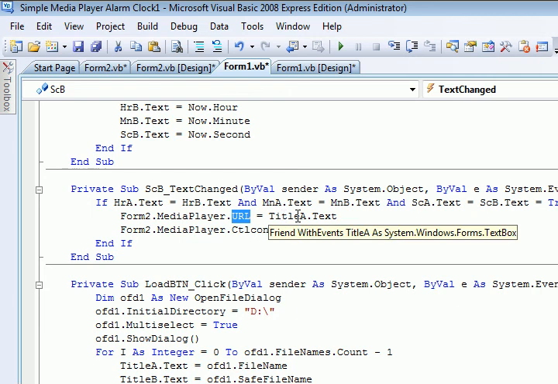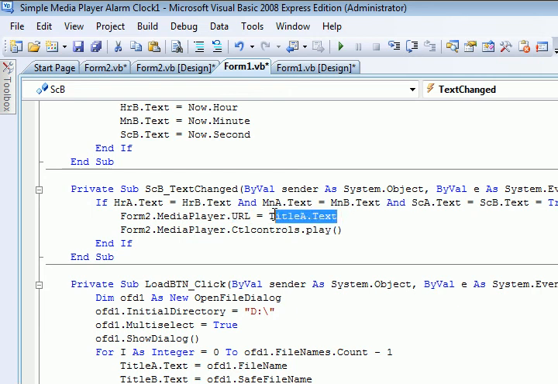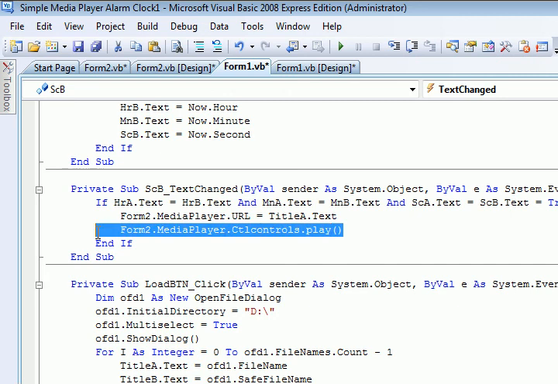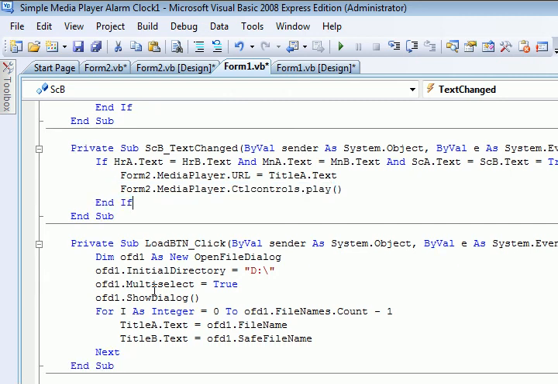Form2.MediaPlayer.URL equals TitleA.Text. Okay, Form2.MediaPlayer.ctlControls.play. Okay, so that's that. So that's why when the time changes, it will play the media. Okay, that's pretty much the main part of the application right there.